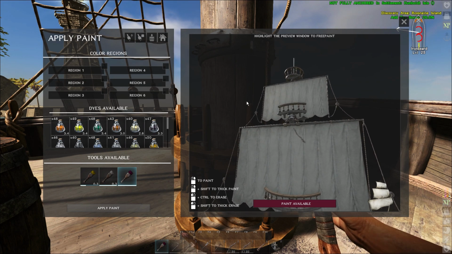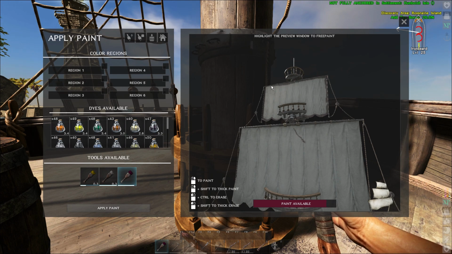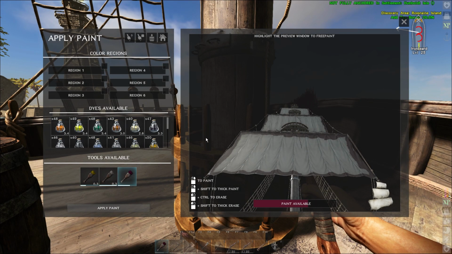Oops, already started painting. What we actually want to do, I think it was down the bottom here, it says shift and left click to thick paint. So we're going to paint the border of the sail. Just run around the outside, paint a line all the way around, and we're going to do that for each of these sails.